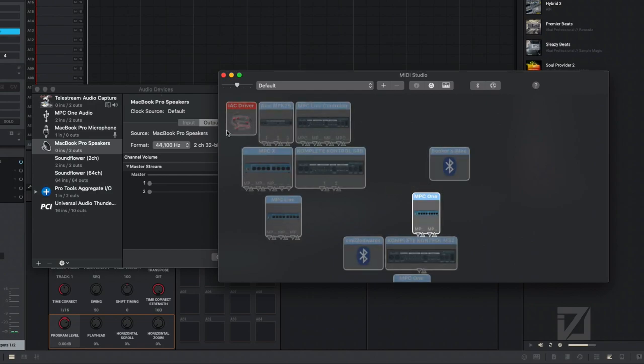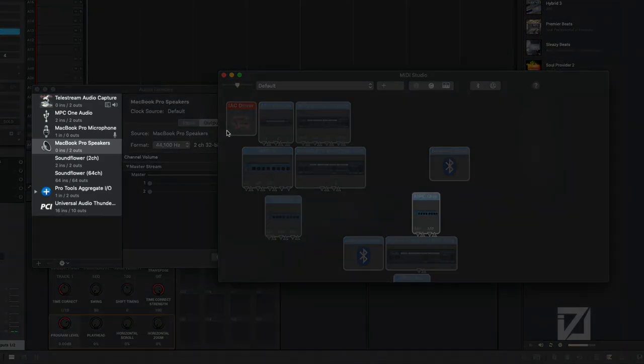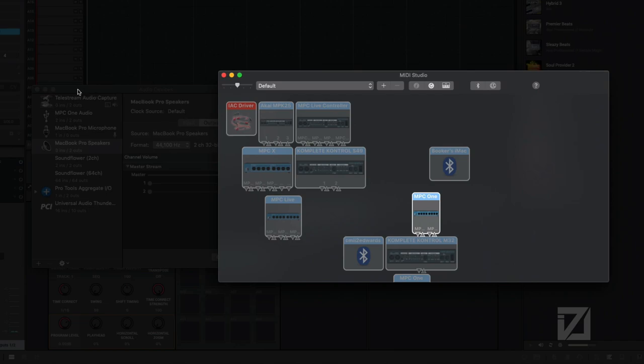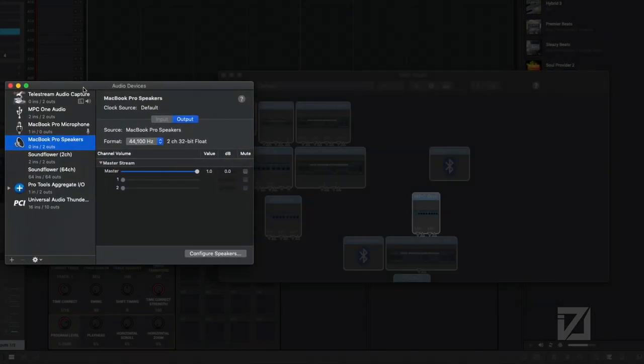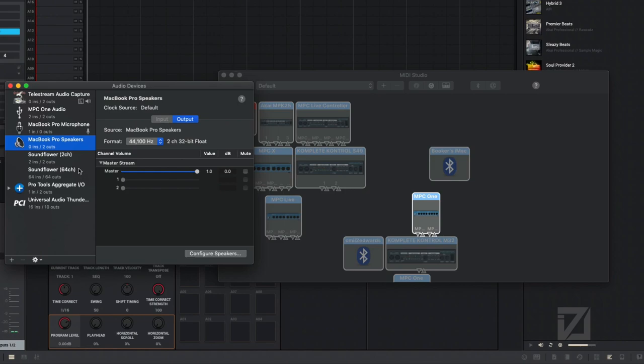Audio MIDI setup is a software that's installed on OS X. It's part of the operating system on all Apple computers. And this software shows you all of the connected audio interfaces and all of the connected MIDI devices. So this is the audio devices window, and any audio device that I've had connected to this computer shows here.